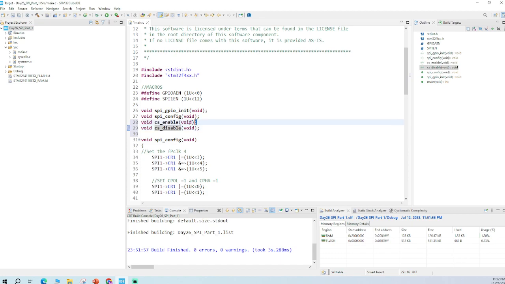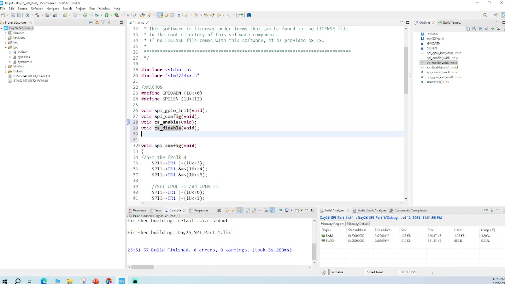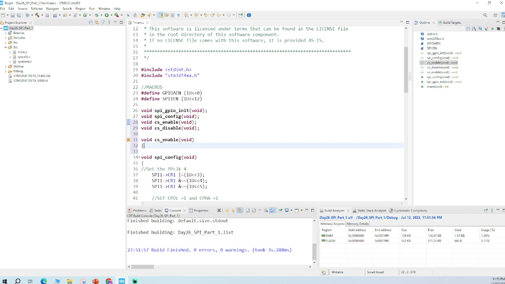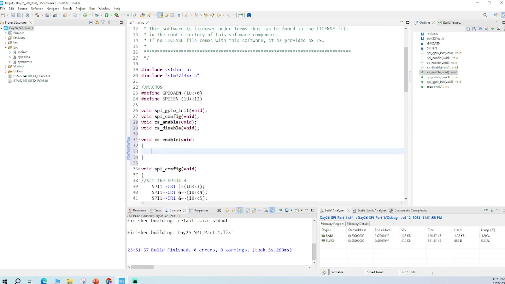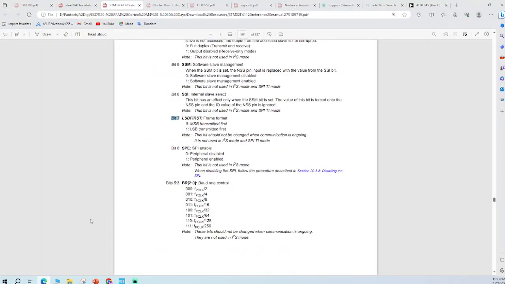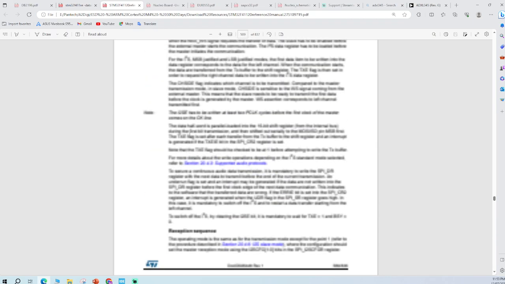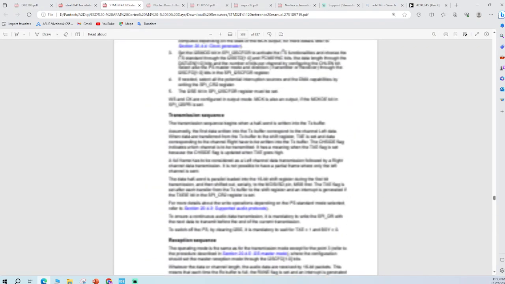And then write a function for enable first. So copy this, come down. In order to enable the chip select, you need to enable the output data register. That's if you go to the ODR register, output data register, this is alternate function.